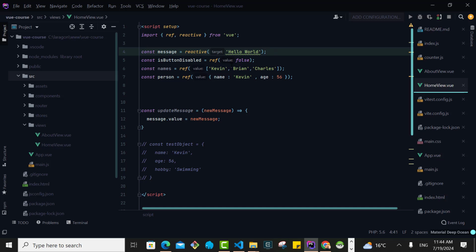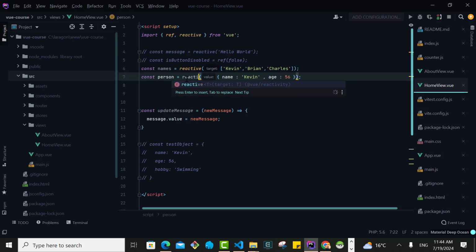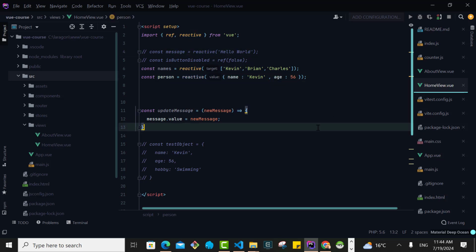So in this case, what I'm going to do, let me just comment these first two lines here. And for the names, I'm going to change this to be Reactive. So this is now okay. And then for this guy, I'm going to also change this to be Reactive.